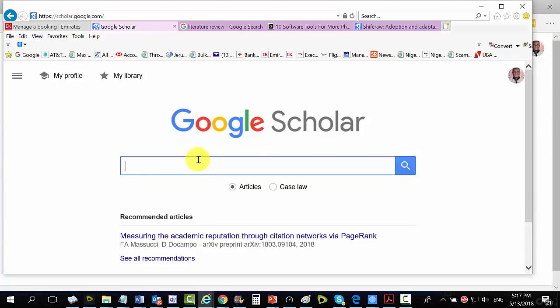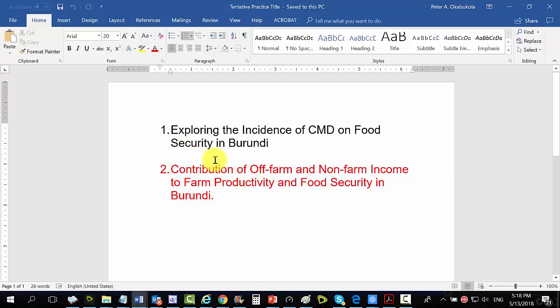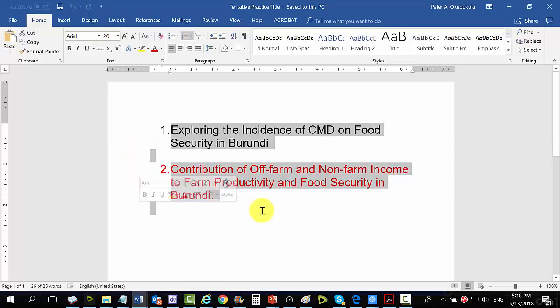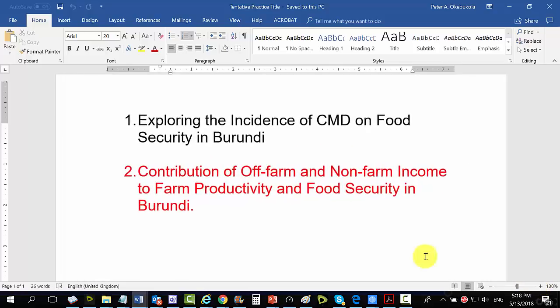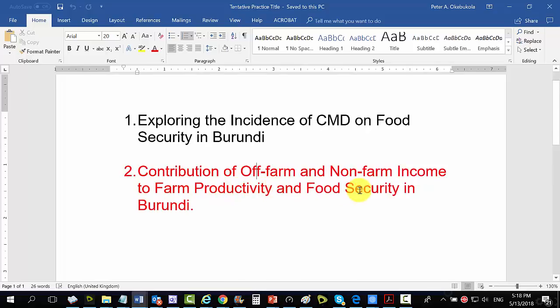Do my search for what? Do my search for the topic that my supervisor had picked. In the lesson on using ICT tools for deriving the title, which we walked through practically, we ended up with these 2 titles, and I showed this to my supervisor, and my supervisor said yes, let's go with this. Contribution of off-farm and non-farm income to farm productivity and food security in Burundi. So that's the one he likes.